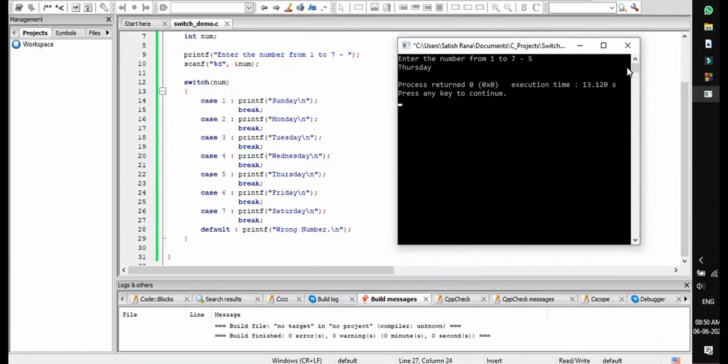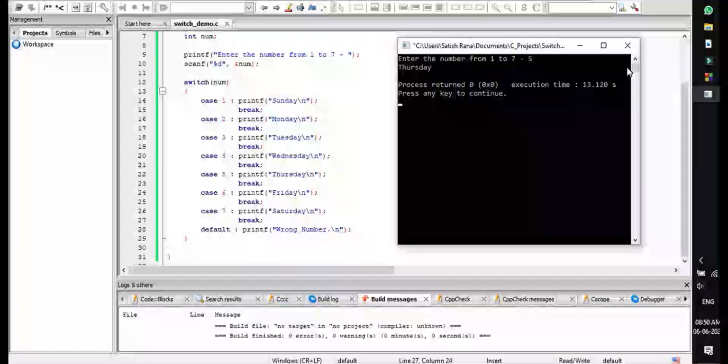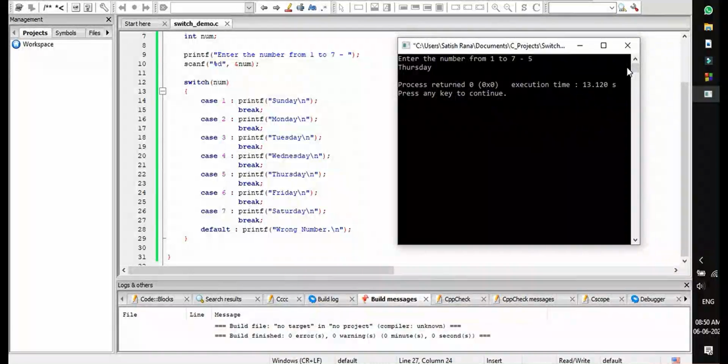So I hope that the statements for the decision control as well as case control are clear to you. If you have any queries related to any statements, feel free to reach us. So that's all for this session.